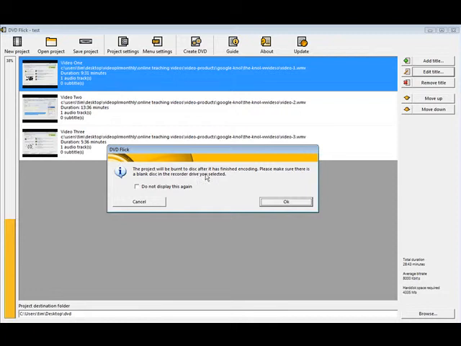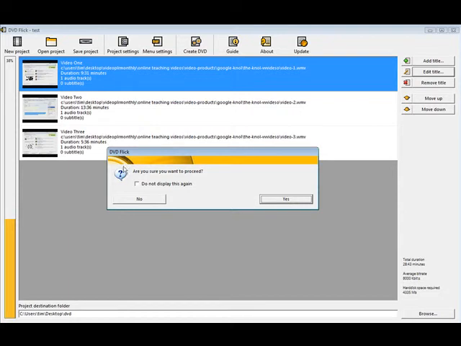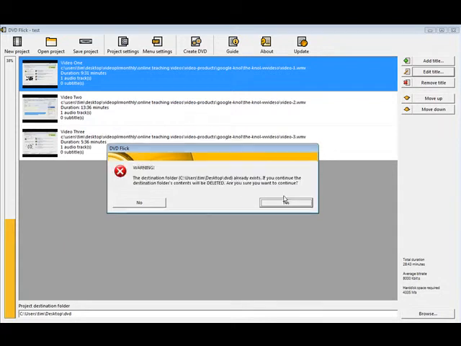It tells you that it's going to be burnt to disk after it's finished encoding. So you need to make sure there's a blank disk in the recorder drive. So make sure that you have a blank disk in your DVD write drive before you continue. Click OK, and then it asks if you're sure you want to proceed. If you don't want to see this anymore, you can click this. Say yes.